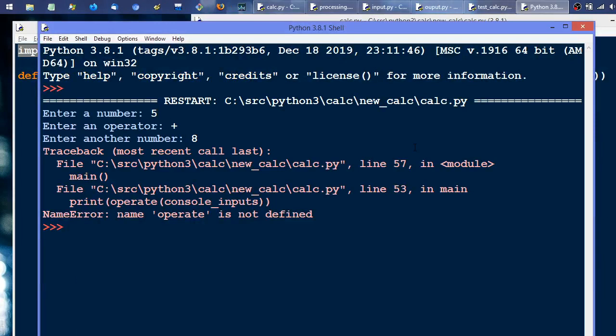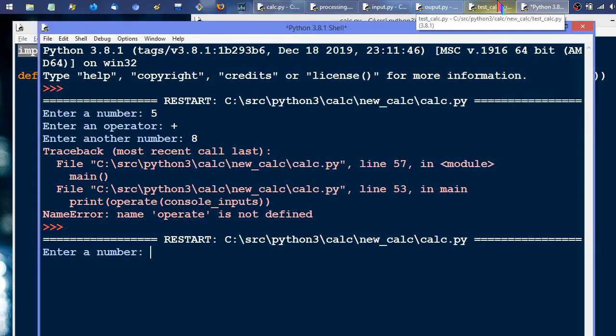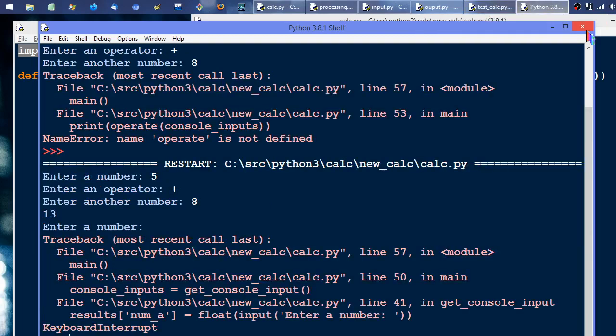Ooh, operate is not defined. I must have done too many undos. Calc.calculate. Okay, that seems to be working.